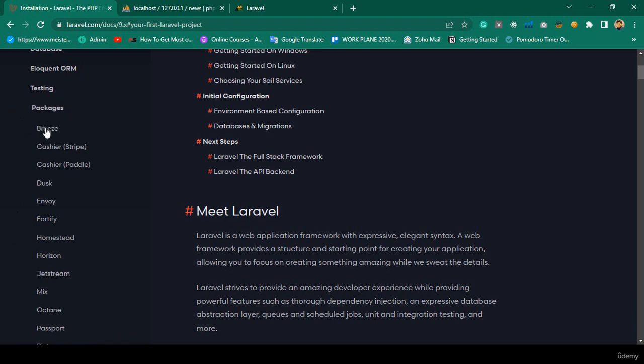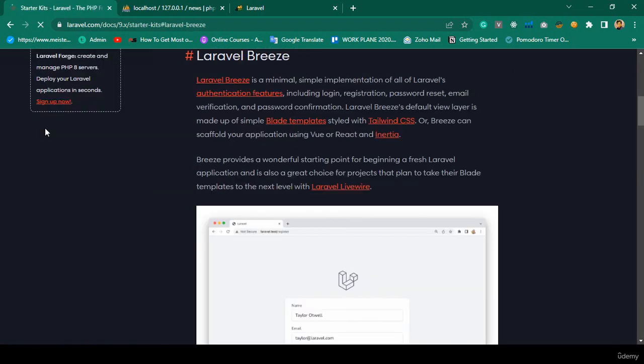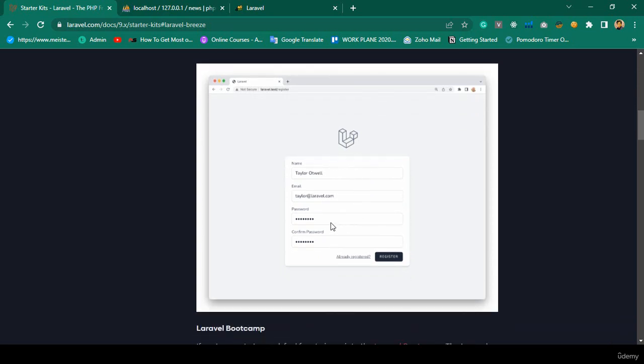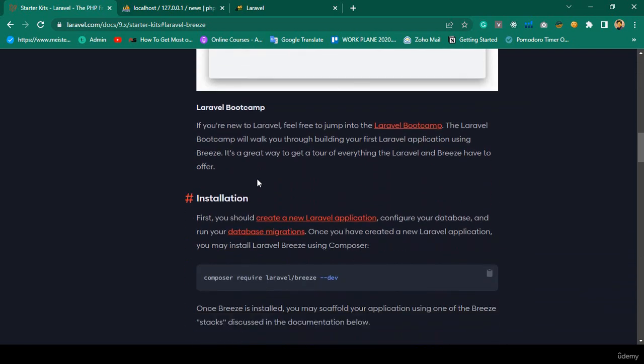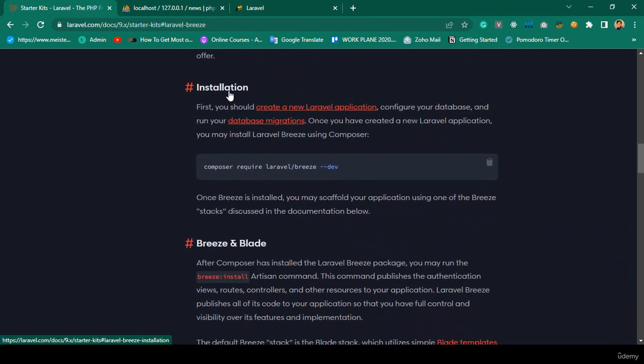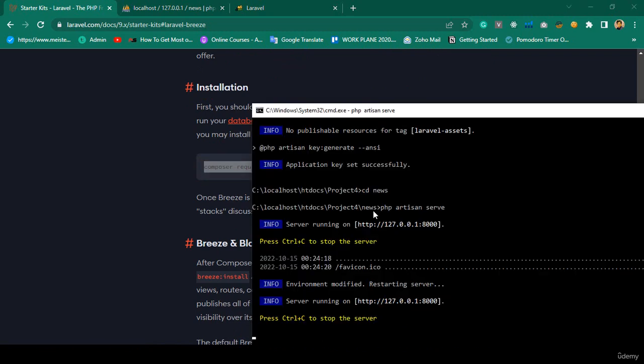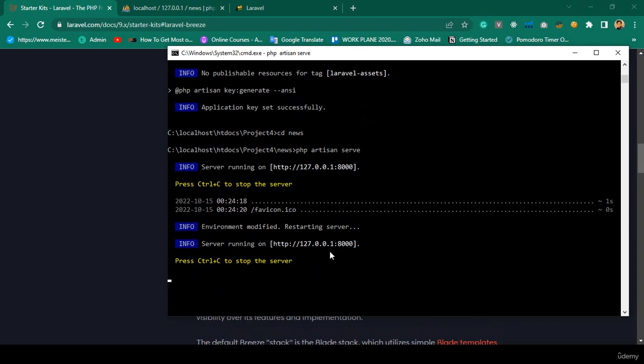If you go to the packages and then to Breeze, you can see everything is ready-made, friend. You don't need to do anything. When you install that package, you will automatically be able to access it. First of all, to install it, they have some command lines. Here I have already installed Composer. Right now we run this command via Composer. First we have to run it. I simply copy it. My php artisan serve is running, and you can see it's now successfully running.